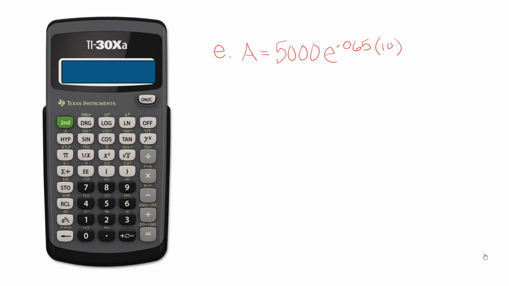So you'll multiply 0.065 times 10, and then you'll close the parenthesis with your right parenthesis, and it will come up to look like this. Then you'll hit second or inverse function, natural log, ln, and it will look like this after you do that. Then when you hit equals, it will show you the answer.